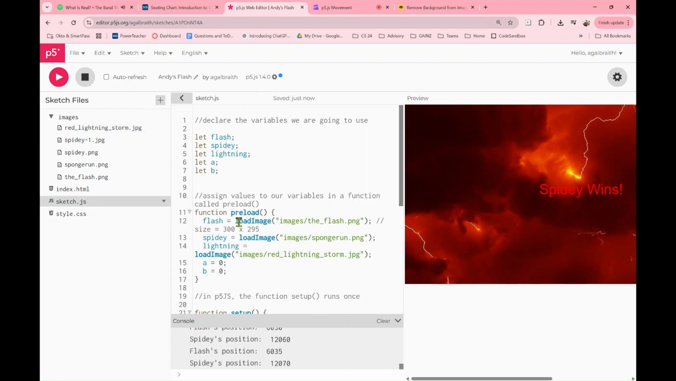I could actually change my background the same way. So see this red lightning storm file? I'm loading red lightning storm, and I'm calling that lightning. So I've got a variable that's lightning. So I could actually change my background image the same way.